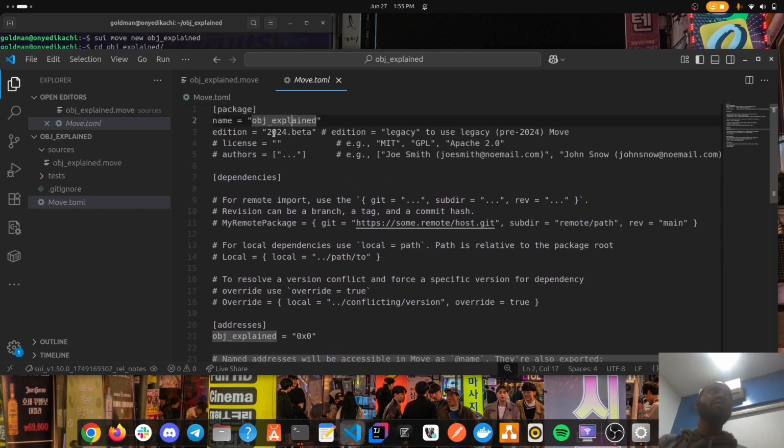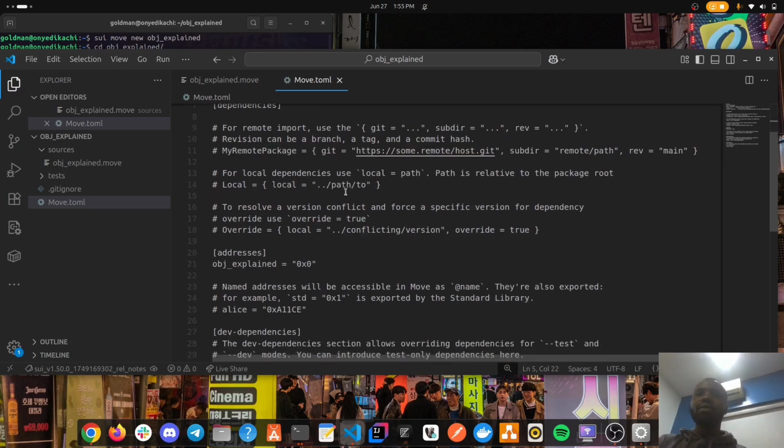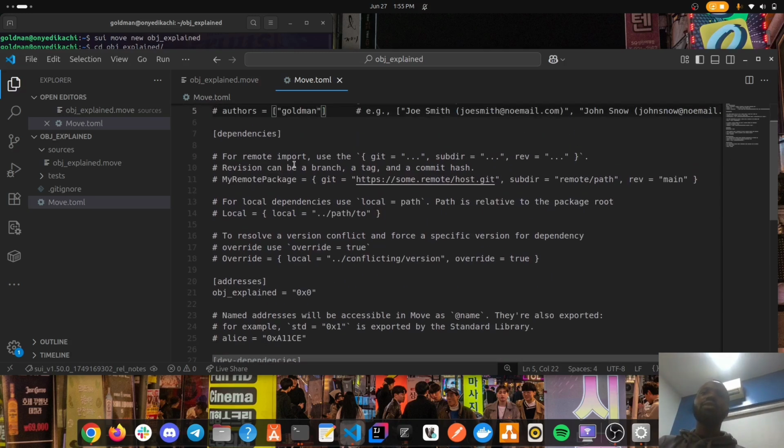Now if you look down, you have your edition. You can actually change the edition you have into a lower one, or you leave it this way. This is the highest for the interim. There's the licensing. You can choose MIT, whichever license you want to use. Then author, you can change it to your name. Now, dependency can be by Git, can be by an ID, can be by local.